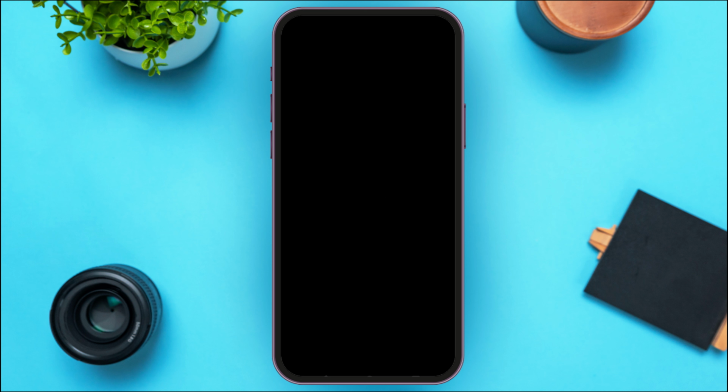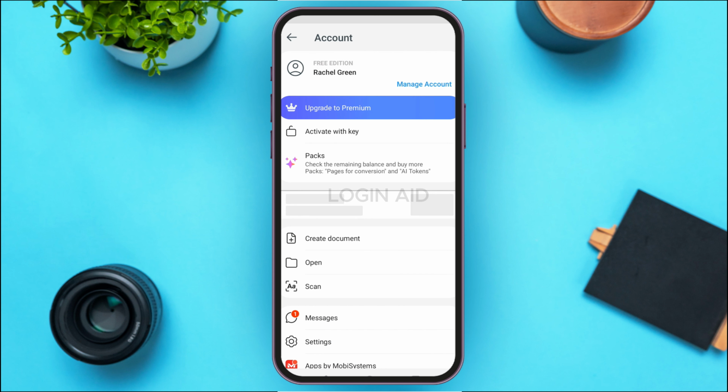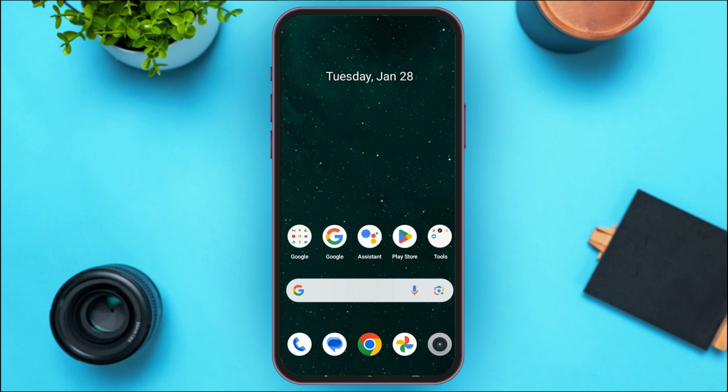Now in this interface, you'll be able to find the option for sign in. All you have to do is tap on it. Now you can see over here, you'll be logged into your Mobioffice account. So that is how you log in to a Mobioffice account.